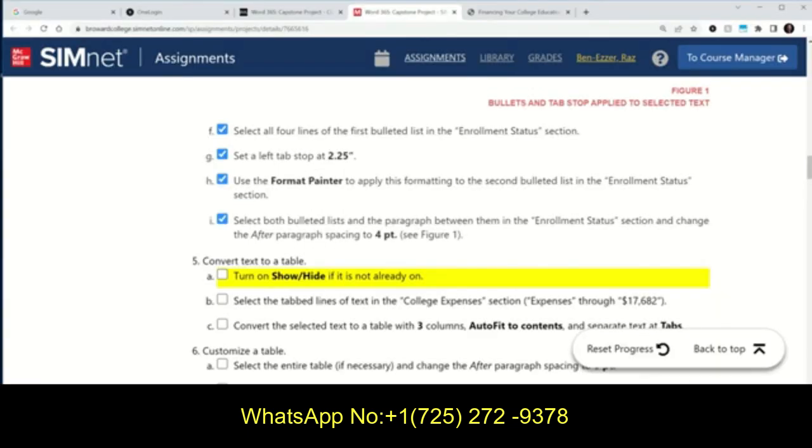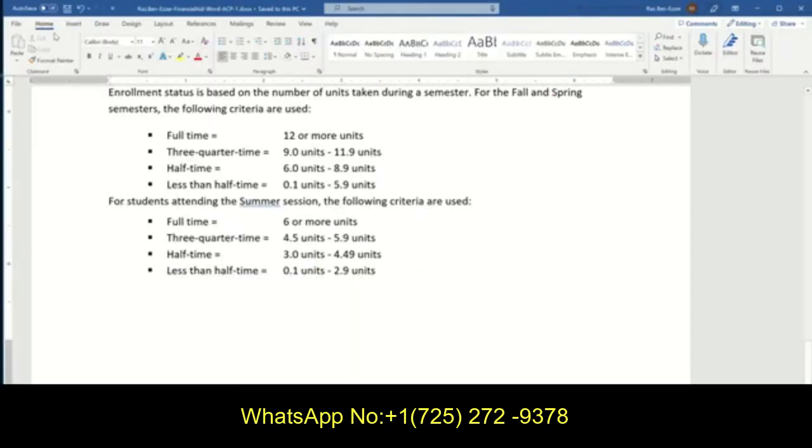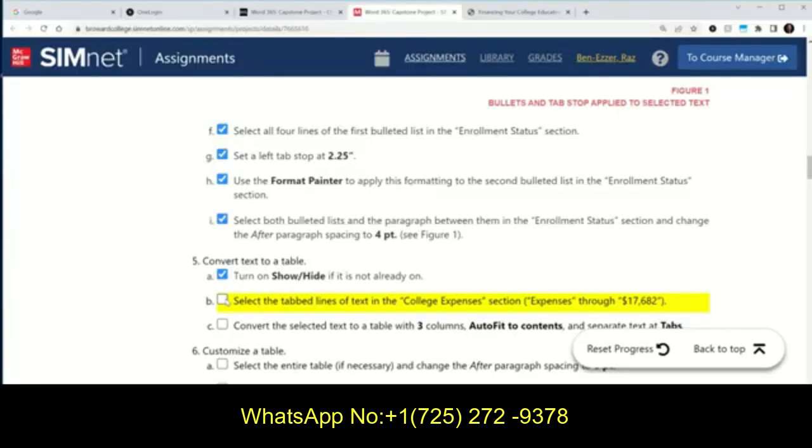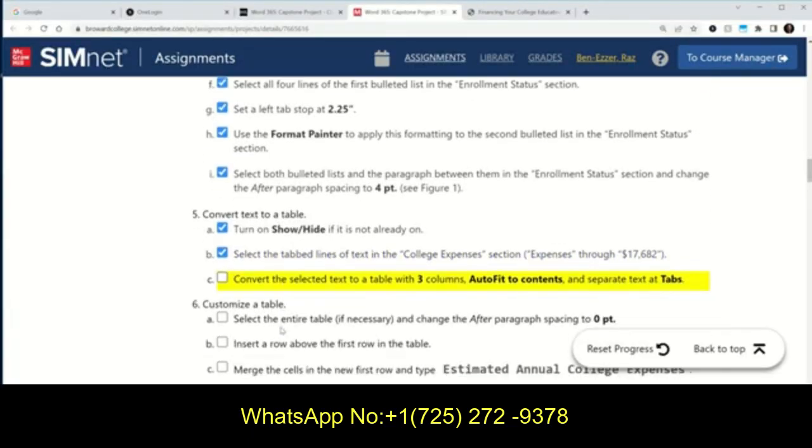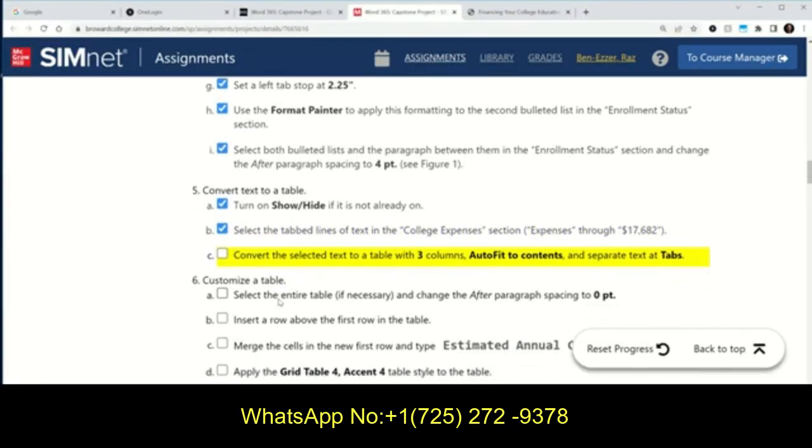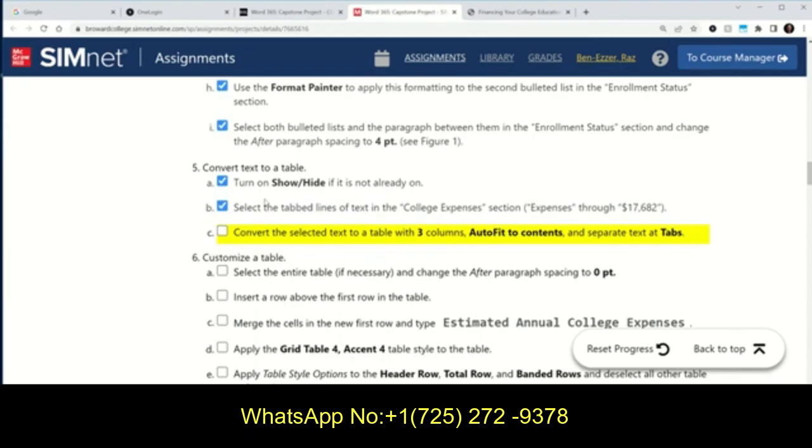Let's go for the next step. Convert text to a table. Turn on show hide if it's not already on. That is under the home tab, and here it is, and it shows all the formatting marks. Convert the selected text to a table with 3 columns auto fit to content.